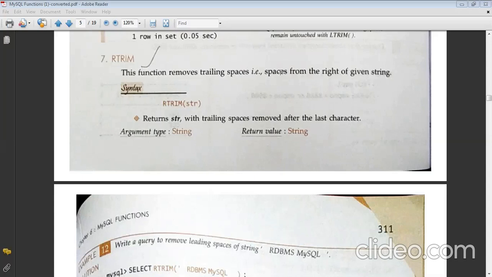Yeah, so as for ltrim, ltrim was used to remove only the spaces. It cannot remove a special symbol like the at sign or percentage or any character. It cannot remove that. It can only remove your spaces.